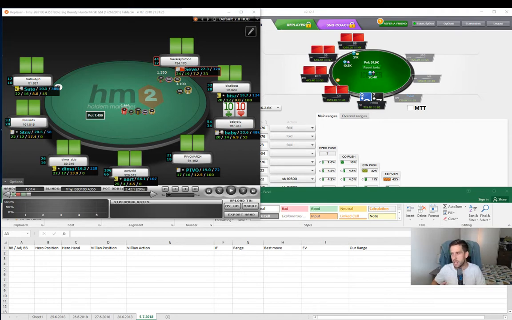So I think the best thing is just to start with it. We have a Hold'em Manager replayer. We have four hands saved in there. We're gonna go through each and every one of them. We're gonna analyze it, input the data in our spreadsheet, and play with the numbers in ICMizer. So first of all, let's start.